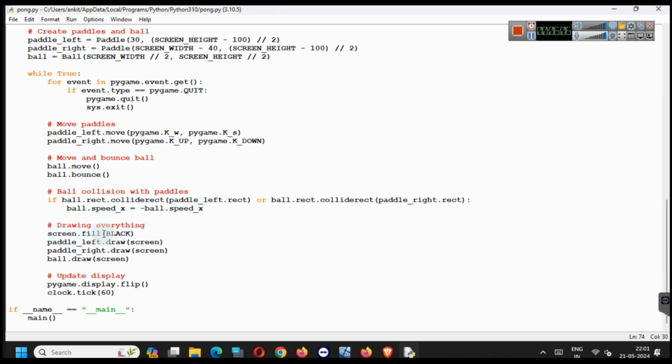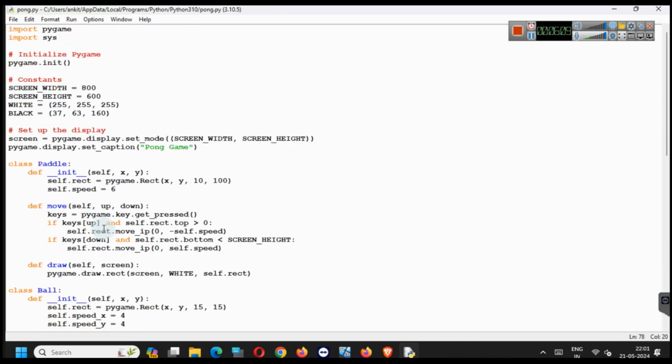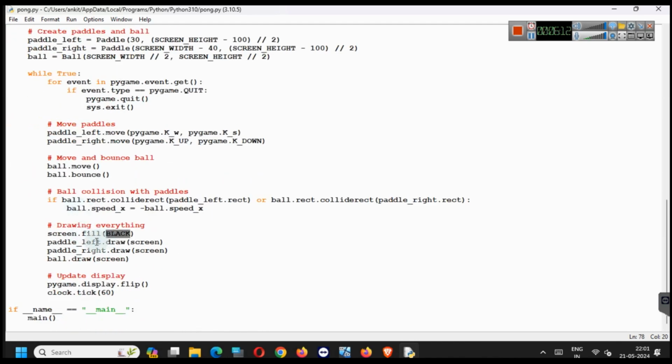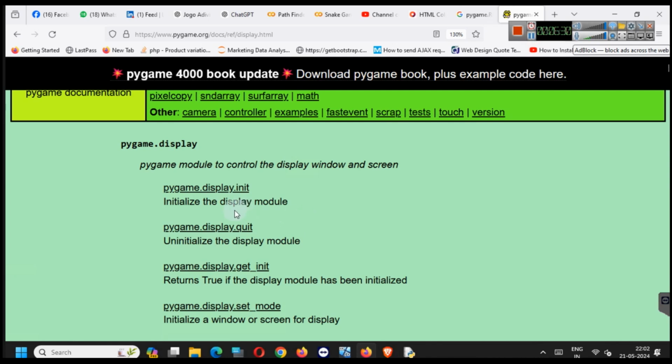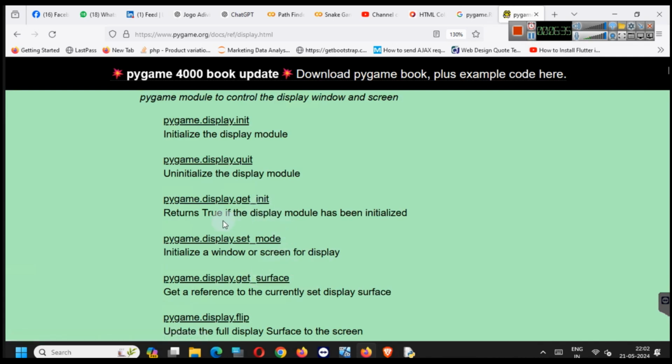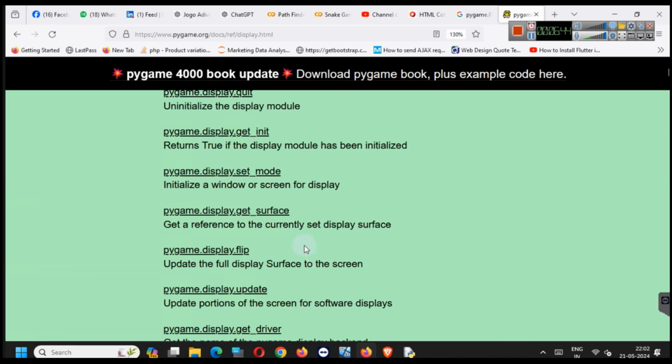Now the screen we will fill with black. Actually we have changed the black color to blue, but whatever is saved in this variable, it will take that color and draw the screen, then it will draw the right paddle, and then we will display. So now pygame.display.flip. In pygame display we have first init, we have quit, we have get, right? Returns true if display module has been initialized. Then we have set_mode, it initializes a window, screen or display. We have get_surface. In this we are using flip.